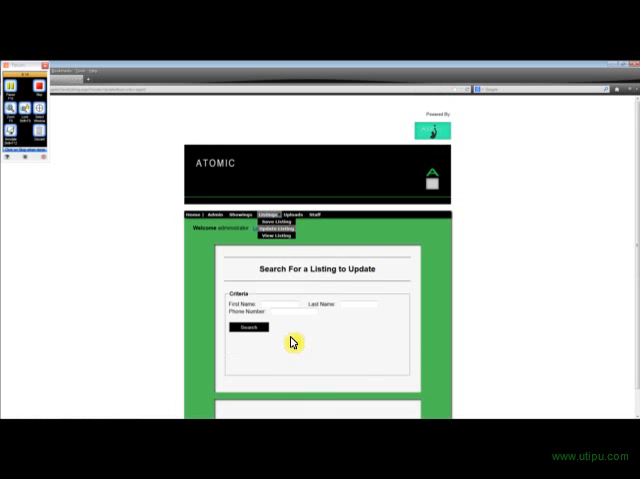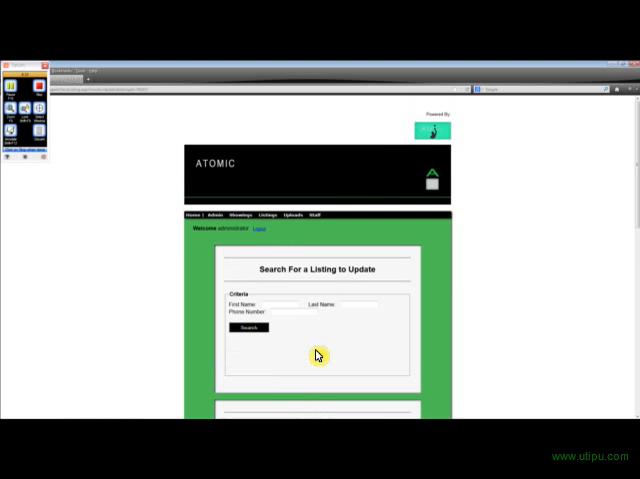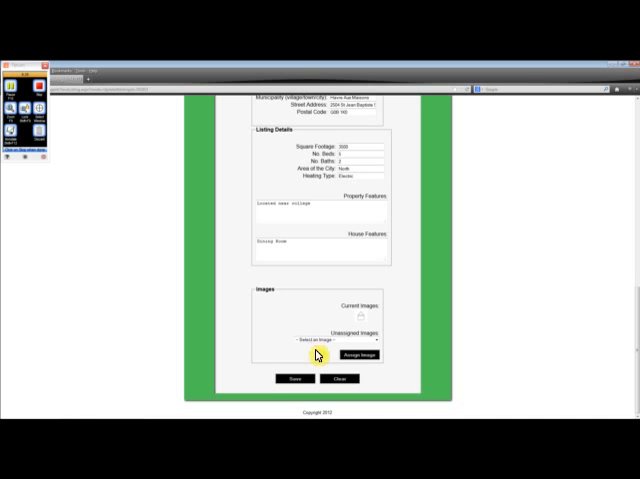Now I can go to update listings. Start by searching for a listing, selecting a customer, selecting a listing, and down here I can select from a list of unassigned images. There it is, assign image. There you go. I can also assign more than one if I wish. And then click save.